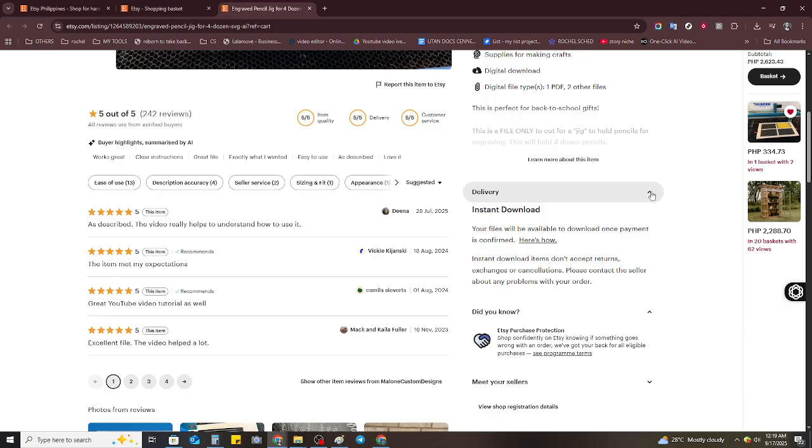With patience and clear communication, opening a case on Etsy can help you resolve problems efficiently and effectively.